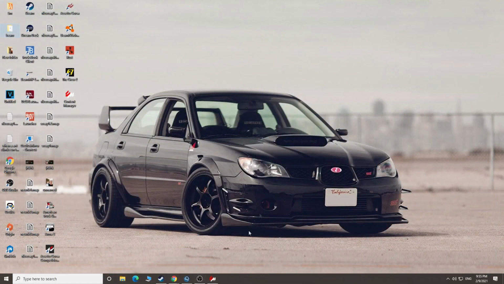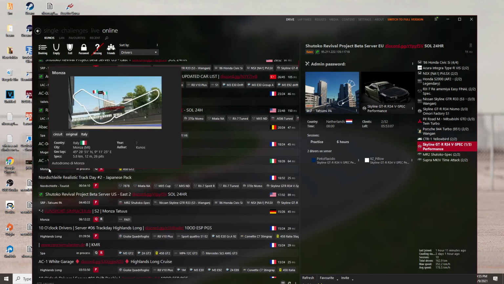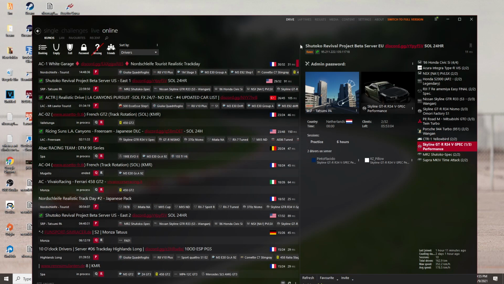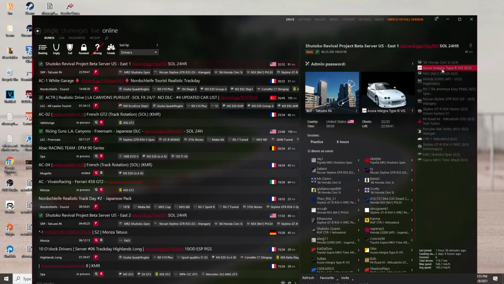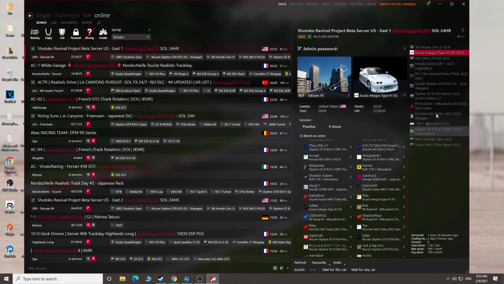So then what you do, open up Content Manager. Find a server that's SRP. So normally they're around the busy ones. You can just change it to drivers and find one of the top ones. Here we go. Shutoko Revival Project. Highlight it. Select your car. Only the Integra is available on this. Oh no, all the cars.